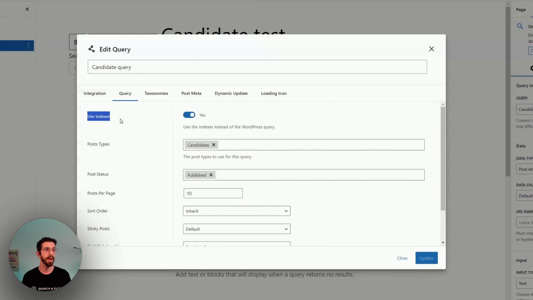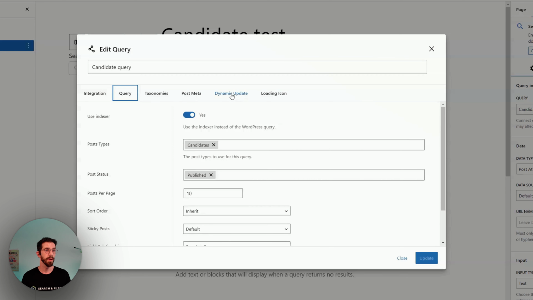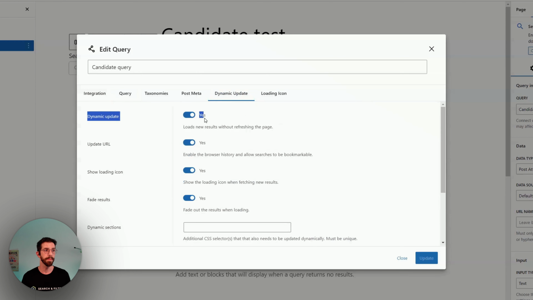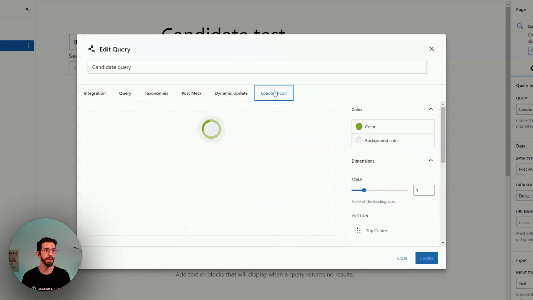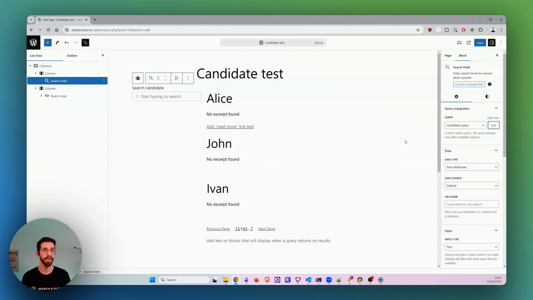Then inside the query, I've enabled the indexer, which is necessary to use these advanced ACF field types. And I've set the post type to candidates. I've also set dynamic update to on and customized the loading icon to fit in with this theme. Now that's out of the way, we'll add some more fields and connect it to this query.